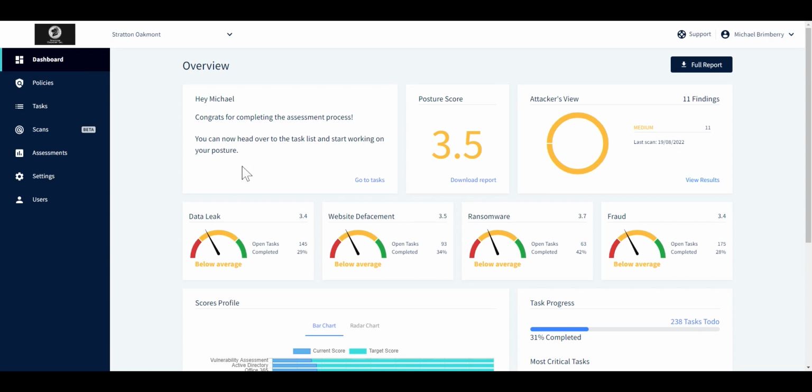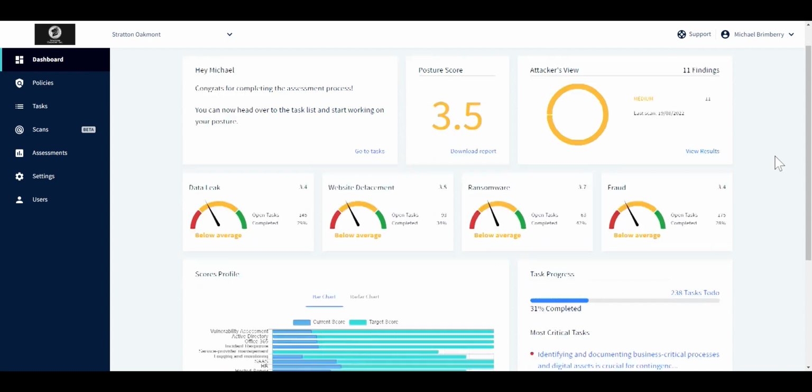Once again in the dashboard, I'd like to be able to download that full report so I can give that to senior leadership and show them our progress against the different systems and controls that we've been working on putting in place, trying to improve our score.